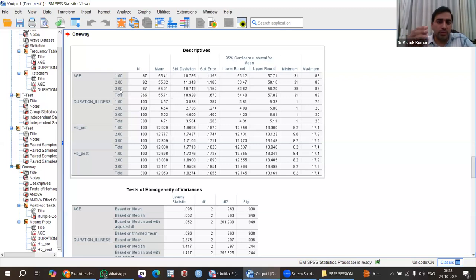So please give or decode this variable. Okay, what is 1, what is 2, what is 3, we should know. Okay, 1 is control group, 2 is diet group, 3 is yoga and diet group. N is number, 87 in control group, 92 in diet group, and this is diet and yoga group 87. This is the mean of age. This is the standard deviation of age. There is no need of other things.